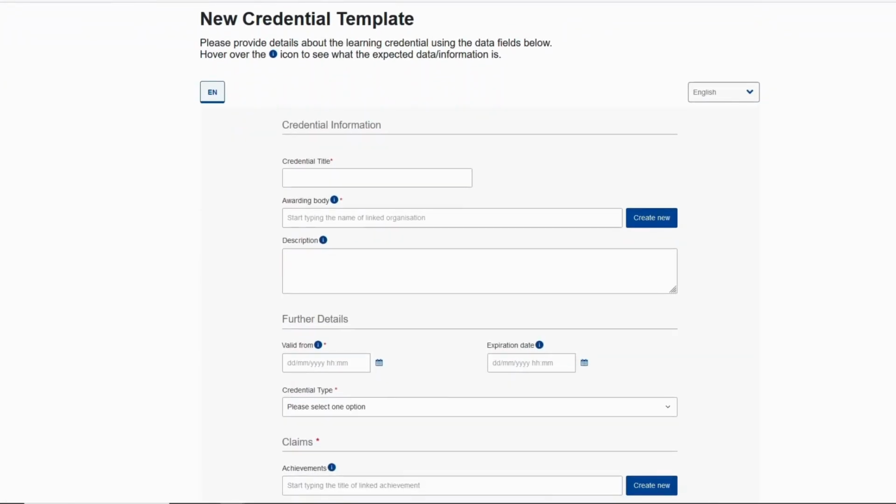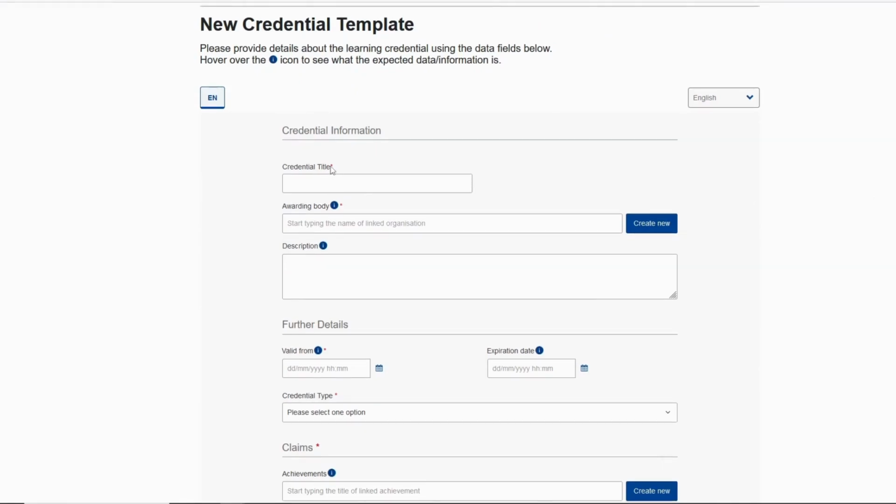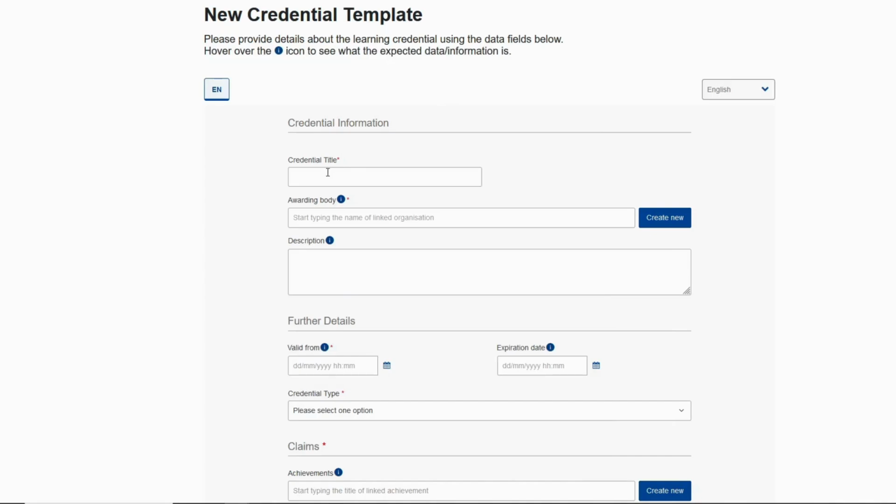Now this is the credential template. All the tabs and fields that have asterisks next to them are mandatory and need to be filled. All the rest are optional. Also, if we want information about what a field means or does, we can hover on the blue circle and we can read. Now, let's put the credential title, since it's mandatory.